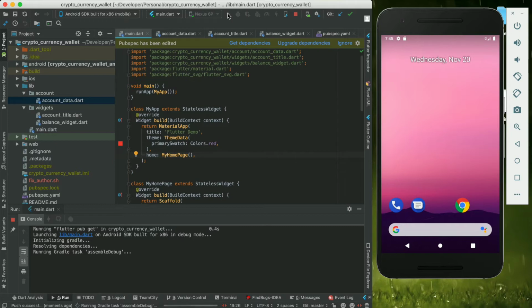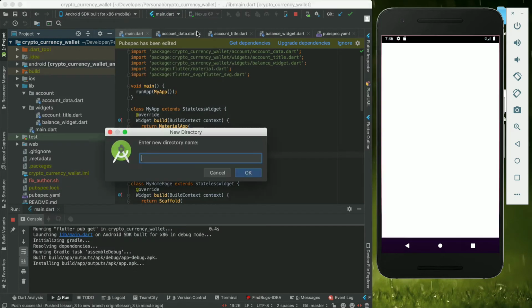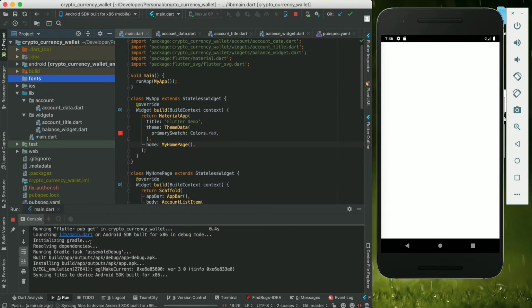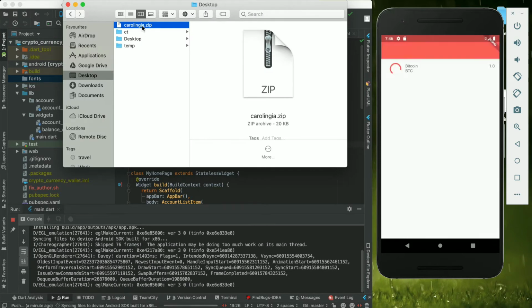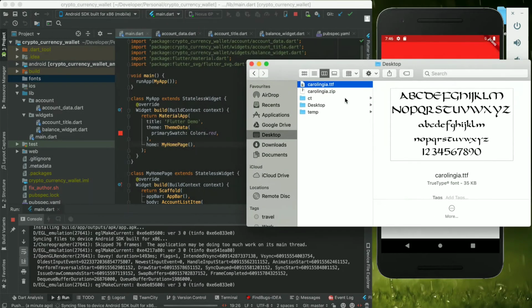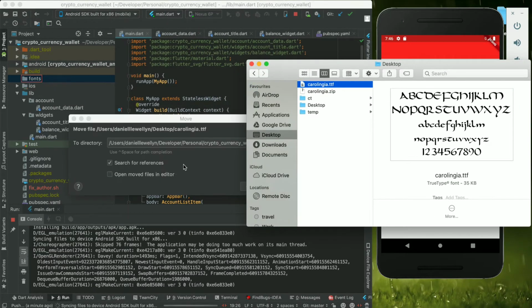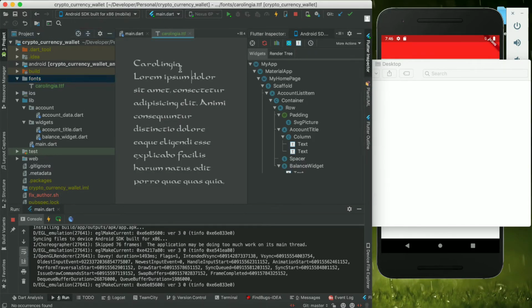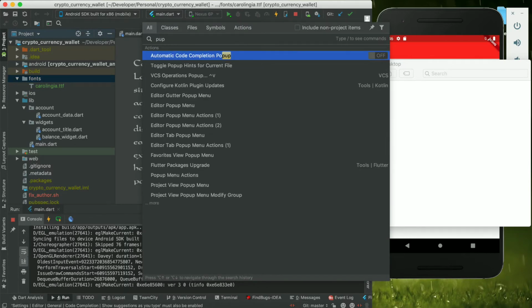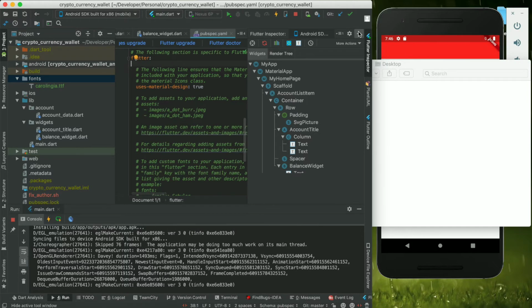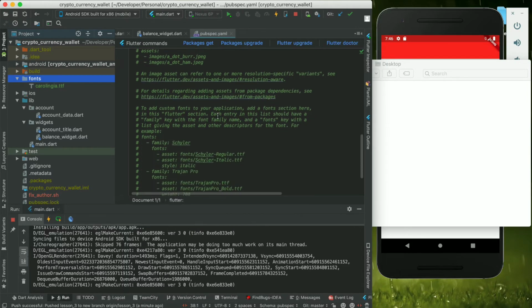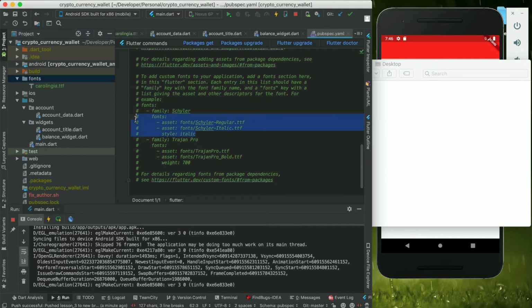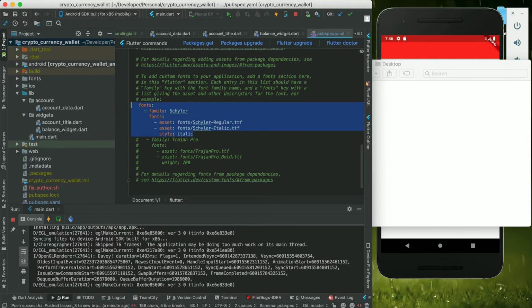So first of all, to create a custom font, what we do in the root folder is create a folder called fonts. And I've downloaded one here. It's Carolingia. It's a .ttf file, and I'll drag that into my fonts folder, and then if I go to pubspec, it actually has some hints here already. So essentially what I want to do is similar to this. So I want to add a fonts family.